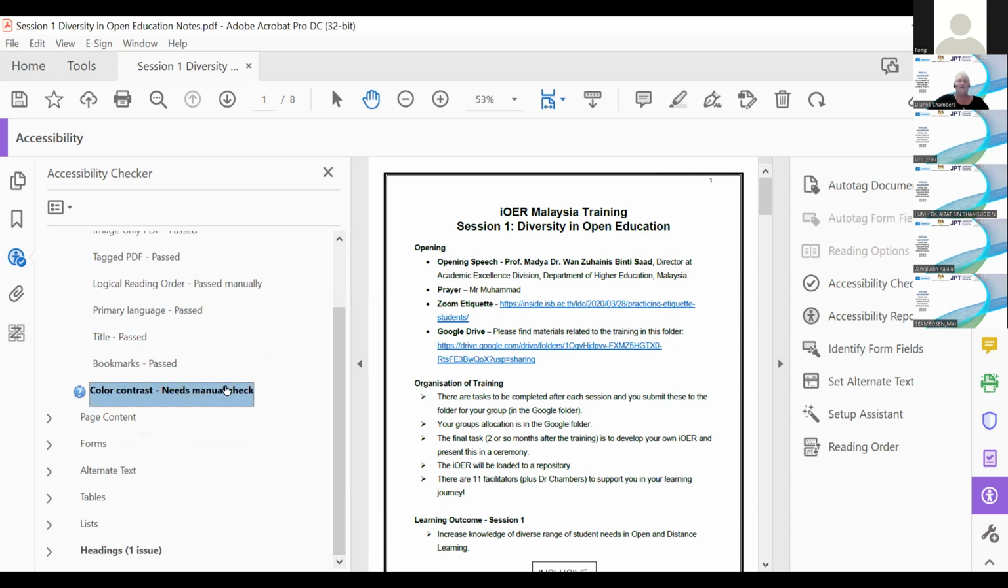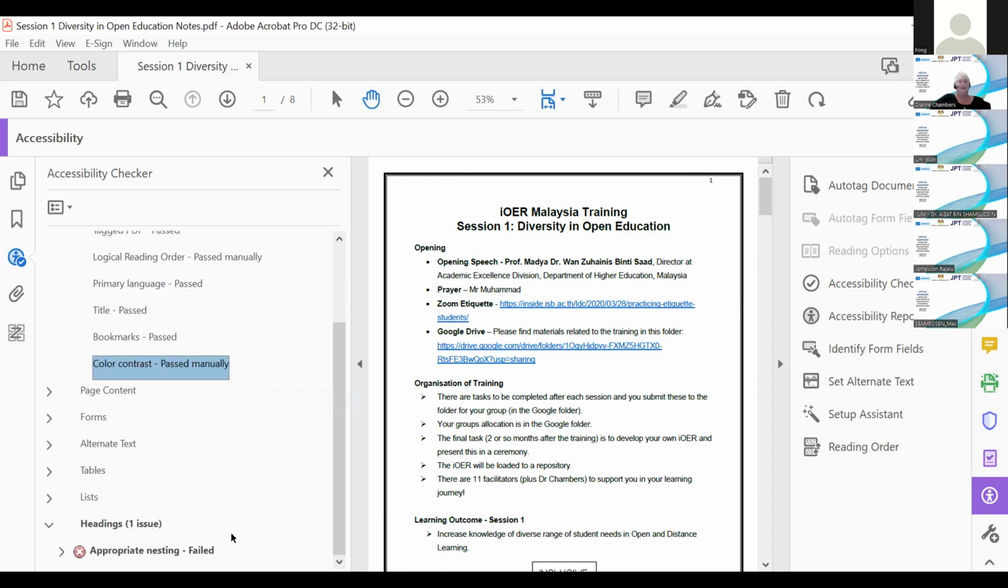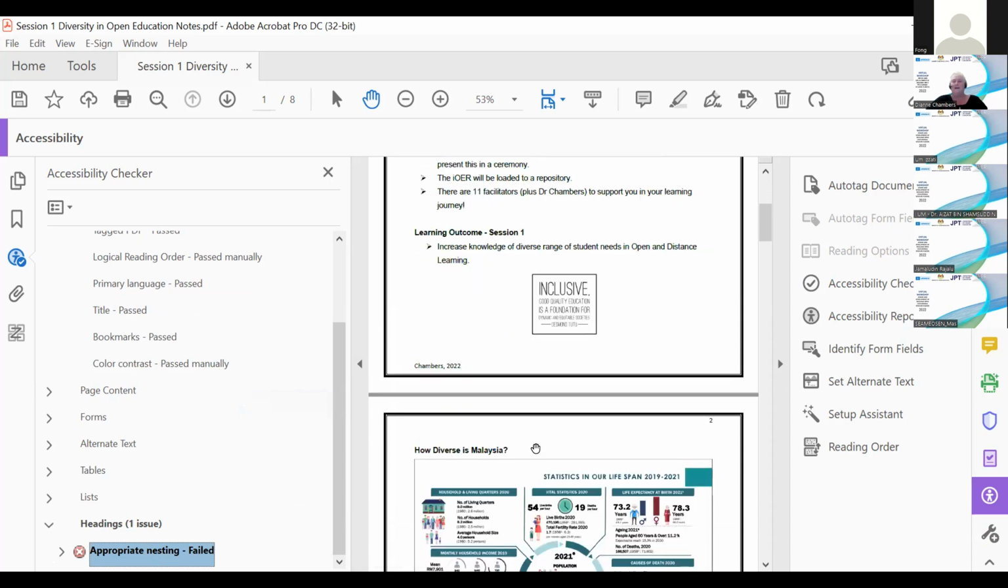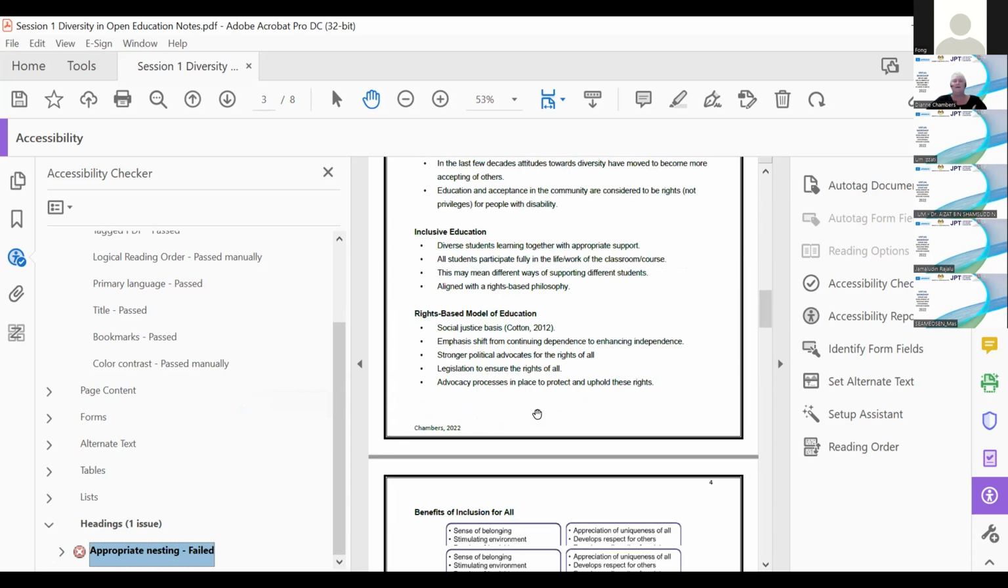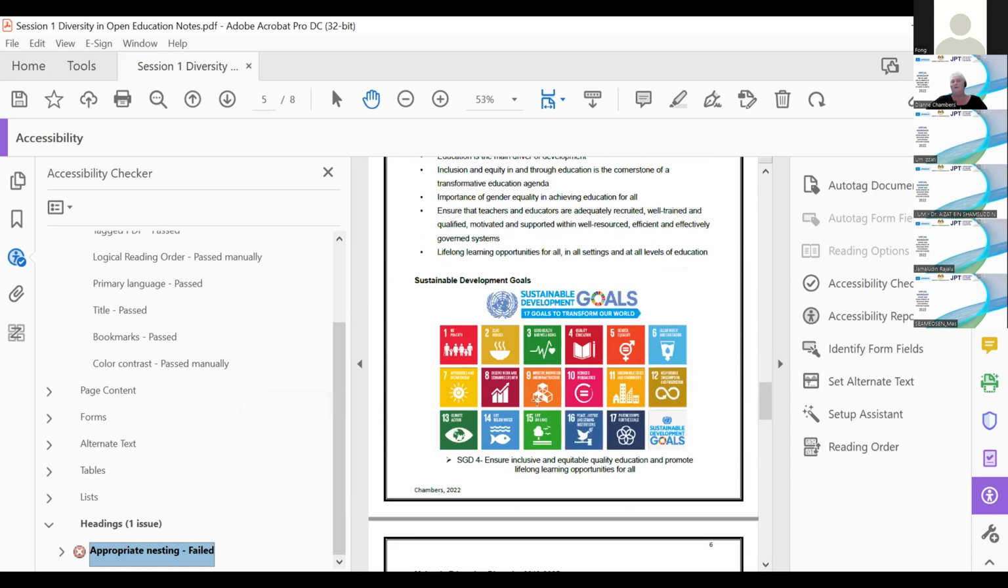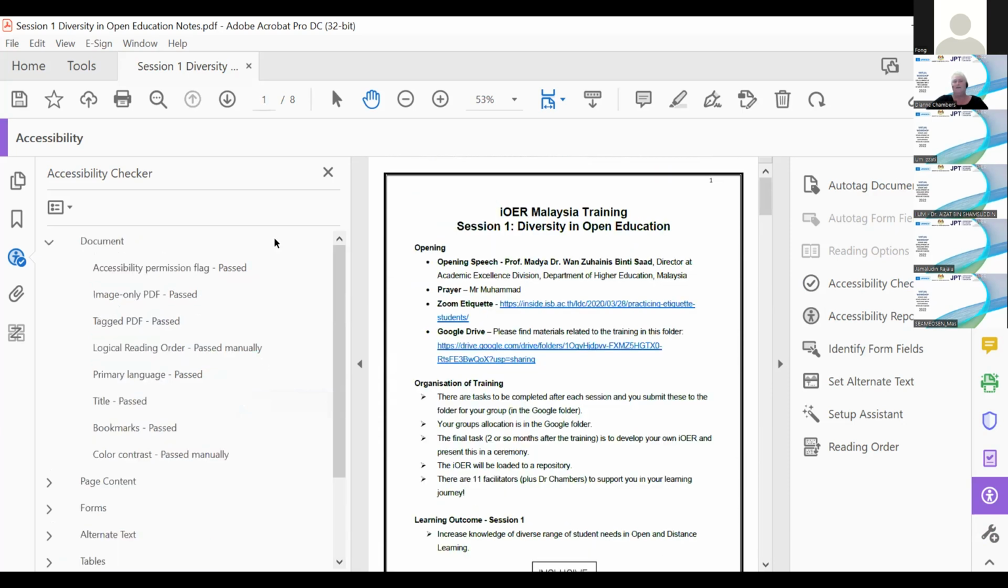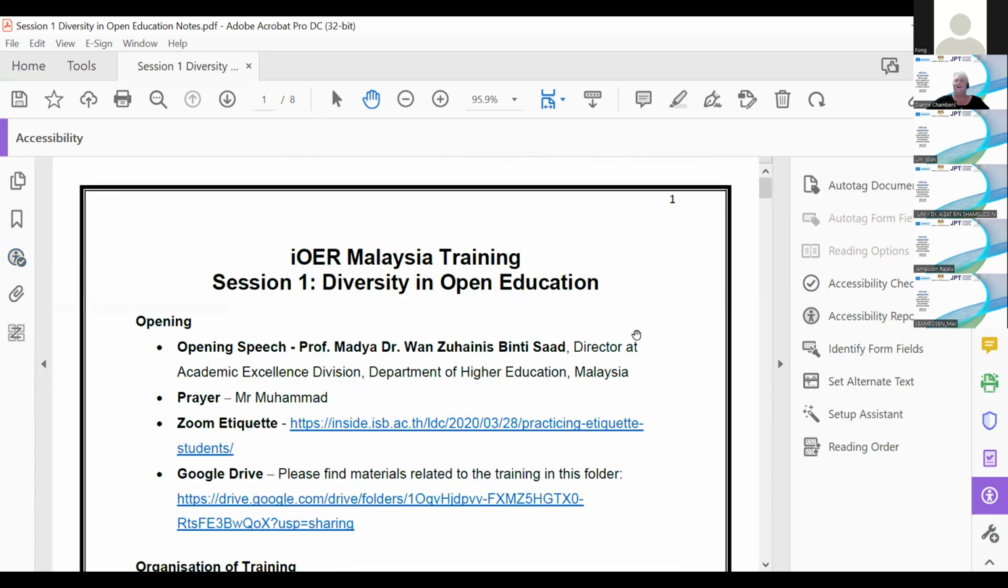My color contrast, I think, is pretty good, so I'm going to pass that. And then headings down here, an appropriate nesting failed. So I'm going to ignore that because I think my order is appropriate and my nesting is okay. So you'll see that although it's picking this up, I'm going through manually saying, well, actually, the headings are nested in an appropriate order. Okay, so I know that it's logical, my headings are clear, and that screen reader will be able to read those okay. All right. So you can see just by doing an accessibility checker, I can modify what I'm doing to make sure a screen reader will be able to read this document effectively.